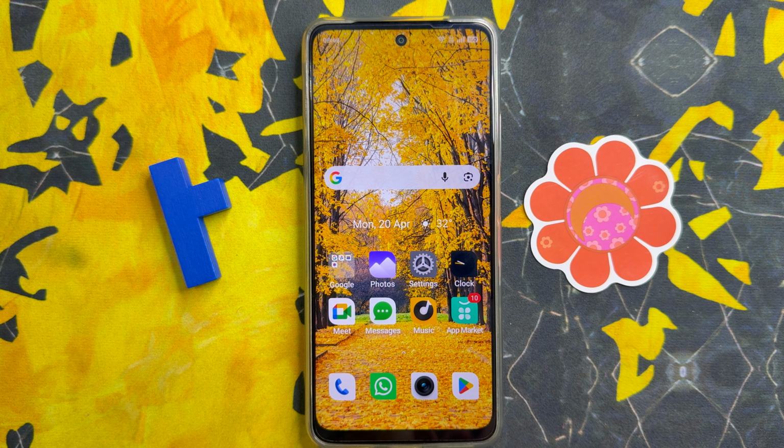Hello everyone, today in this video we will discuss how to fix smart lock not working on Realme 16.